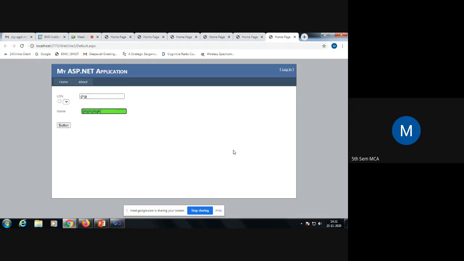Now I have changed it to black. Now it is visible. Correct? Compared to, see, this is the previous execution, this is the current execution. In the previous execution the font color is yellow. Now the font color is black.